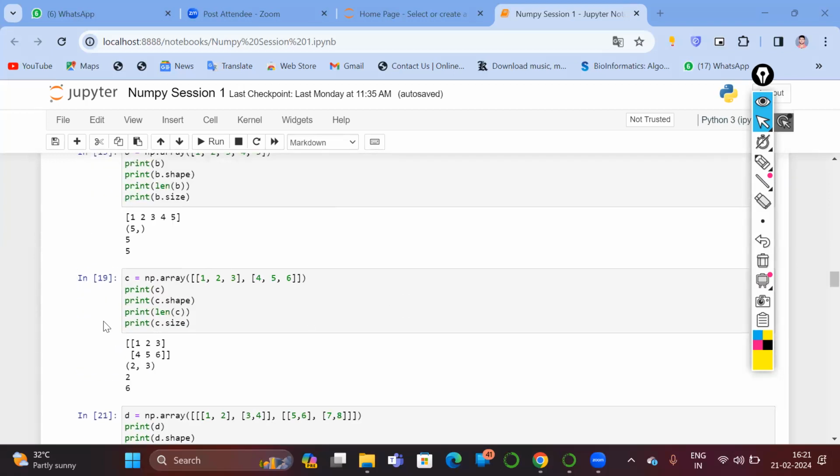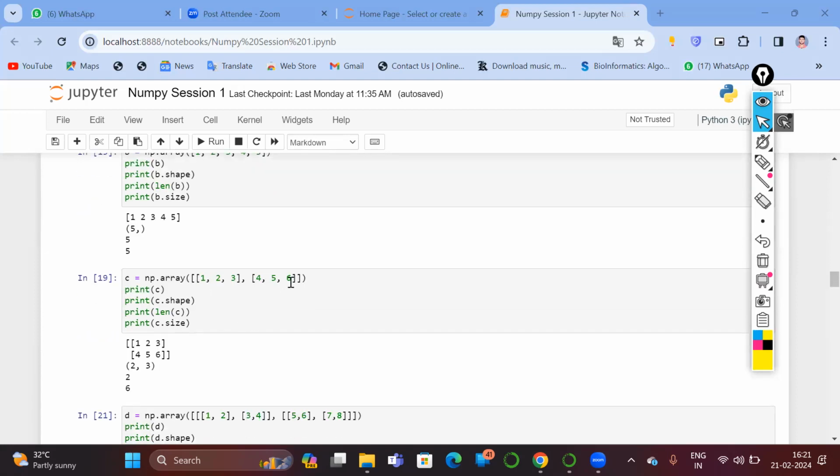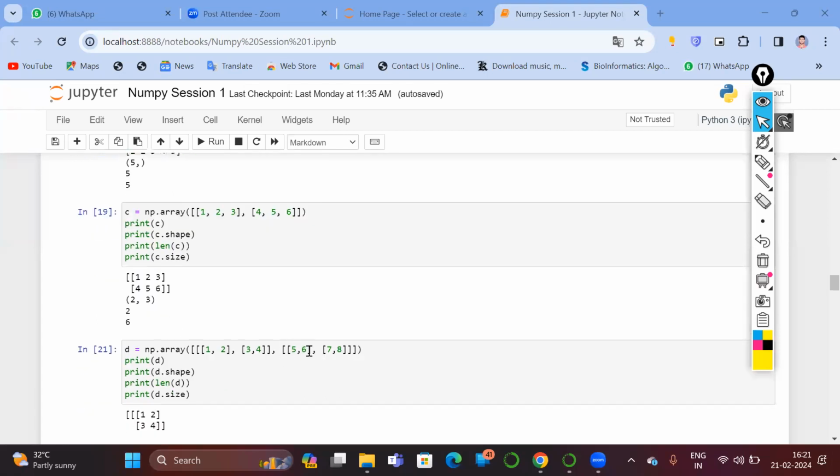And what is the size? Size is the number of total elements. How many total elements? 1, 2, there are 5 elements. The length is 5, the size is 5. This one also has 6 elements, so the size is 6. Also, you can identify it this way: the shape 2 cross 3, you can multiply. 2 cross 3 means there are 2 rows and there will be 3 elements in each row, so it will be 6 elements. That will be the size. This is the main thing.